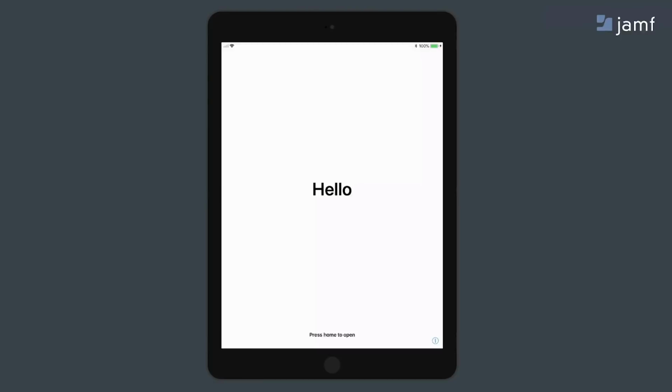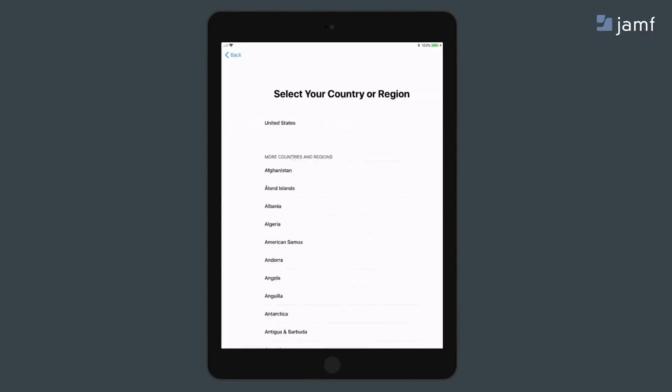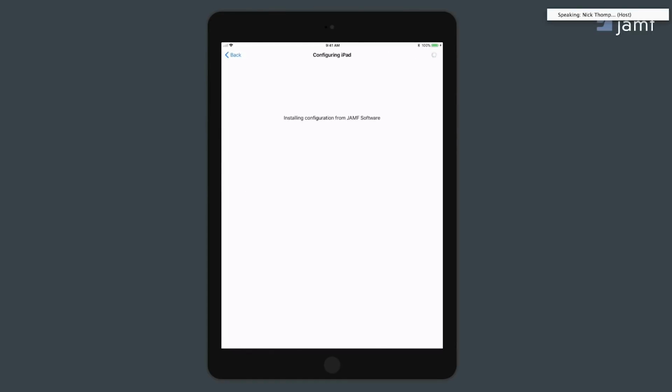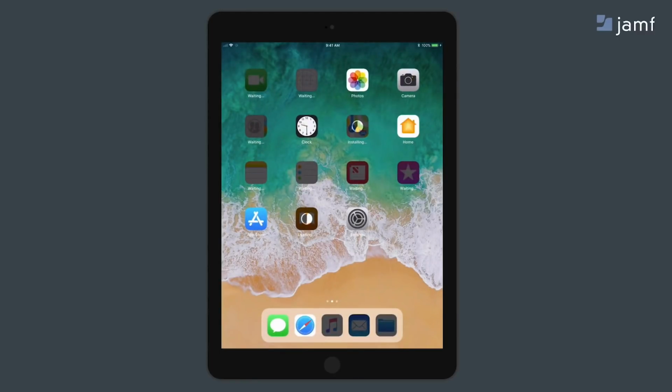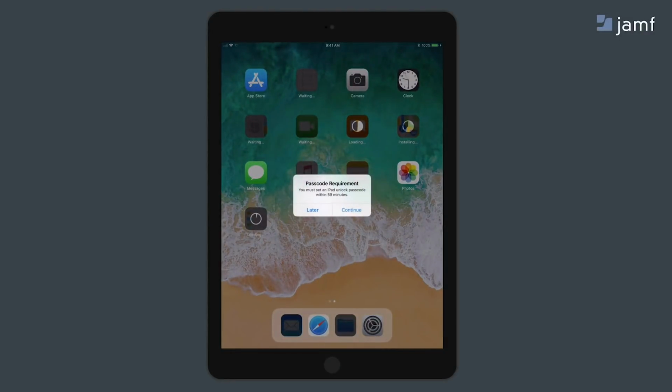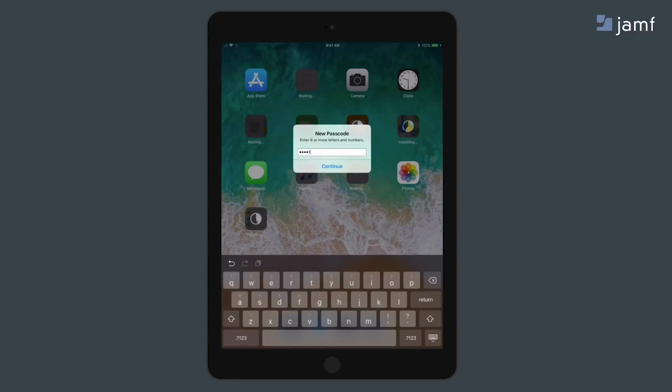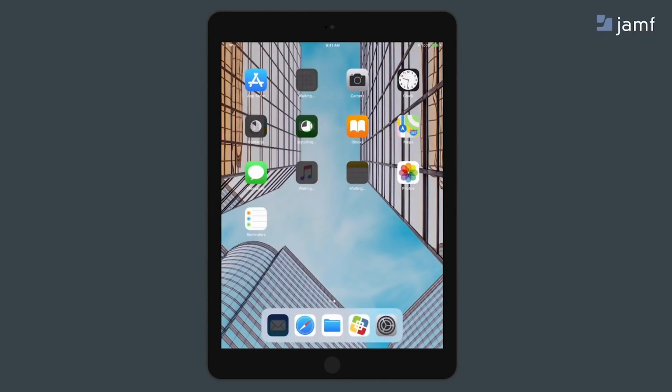Very similar process. Again, I just walk through my normal Setup Assistant here where I select my language, select my Wi-Fi. Again, here's that remote management piece. And now it's grabbing all of the appropriate configurations from my server. You'll see that some of the apps are starting to disappear because I've told them to. The password is also being required right here. So it's saying that I need my password, so I'm entering that in.